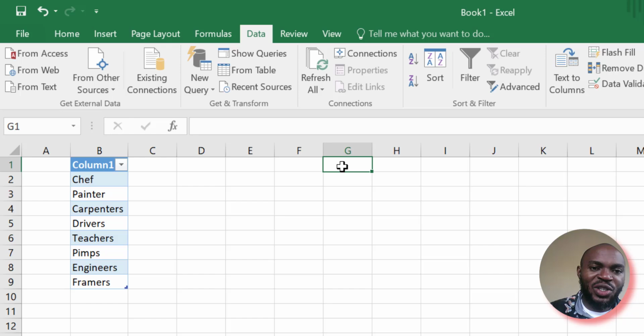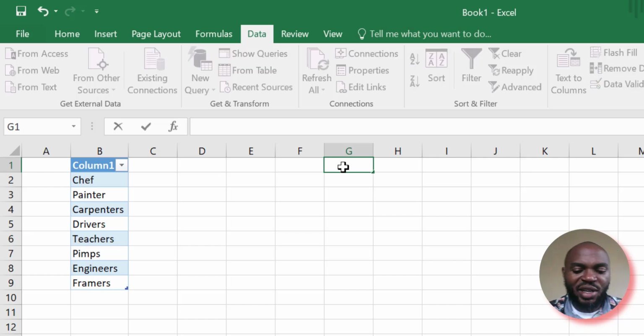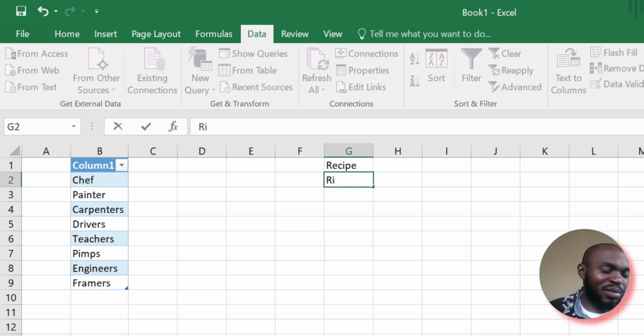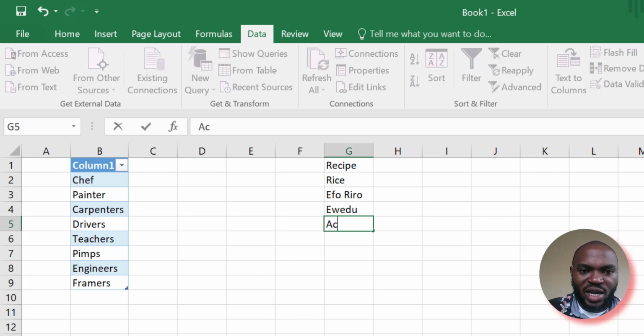So the first thing we want to do is to create the data source. And for me to create a data source, I am going to say, let's create recipe for data source. I'm not very good with food, but then I'll try the ones I know how to cook. So now for recipe here, we have, for example, rice, let's say a foriro, kind of things like that. Then let's do a wedu, right? And then we do achicha. I'm trying to be fair here, combining everybody.